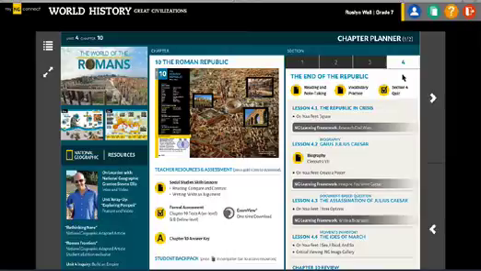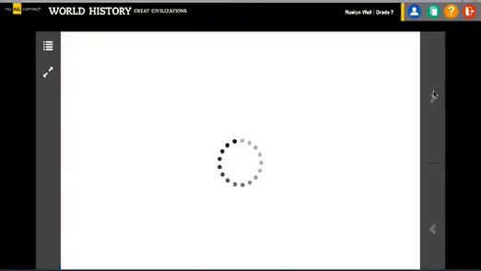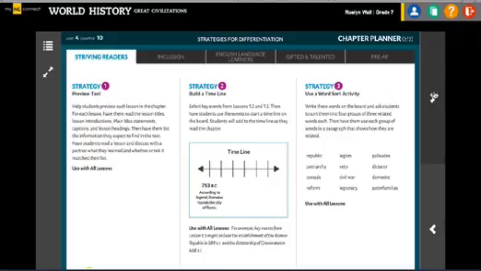Now, everything is on one page, as you can see here. And if I scroll to the next page, this is where I'm going to find my differentiation options. What's nice about this is that depending on the group that you're working with, you'll have different strategies that you can pull up. For example, the first one that pulls up here is for striving readers. You'll have 3 different strategies that you can focus on with this particular group.